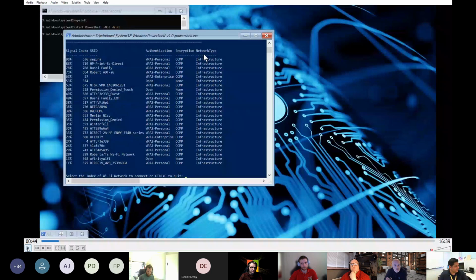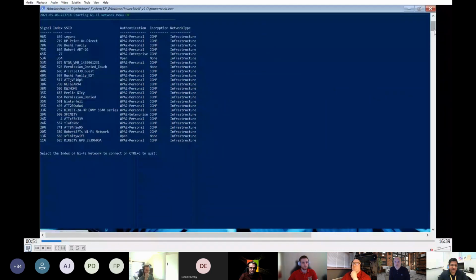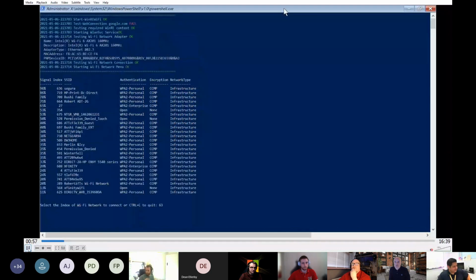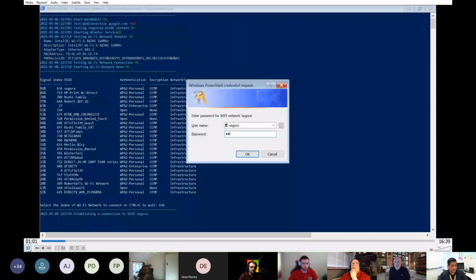Segura is the SSID. And what I'm looking for is the index, and I'm prompted to enter the index of the Wi-Fi network to connect to. And in my case, I'm going to enter the index of 636. Maximize that window there so you can see everything. And then after selecting 636, I'm going to be prompted for my credentials for my SSID. And then this should go through and give me a wireless connection.